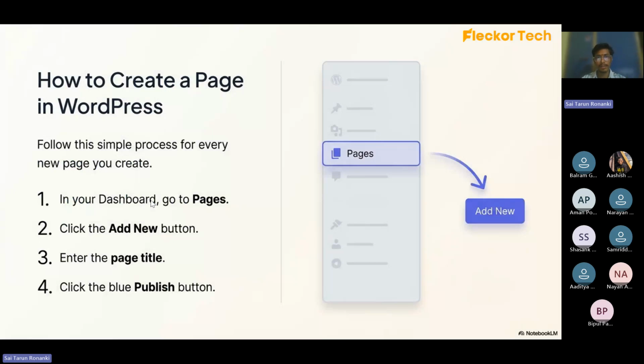On the left side we have some tabs. In the tabs, approximately the third or fourth tab, we can find Pages. We can click on Pages, or we can directly click on the Add New Page button.